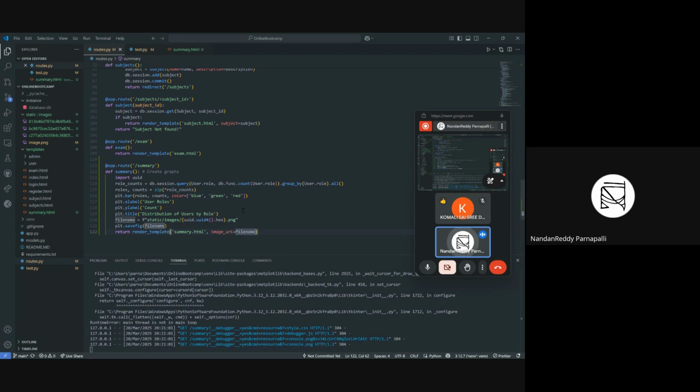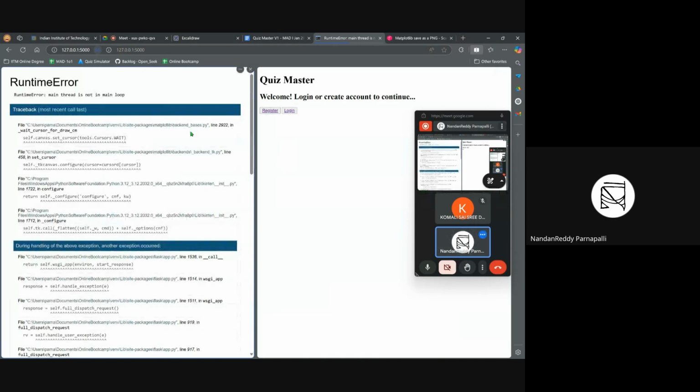You can also put image.png, so it will not conflict whenever you are trying to access from two pages, otherwise it is raising an error. So that's it. So now let's try again.